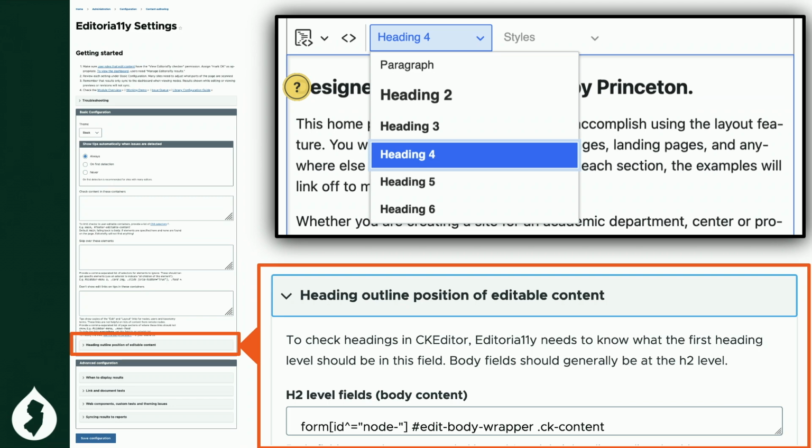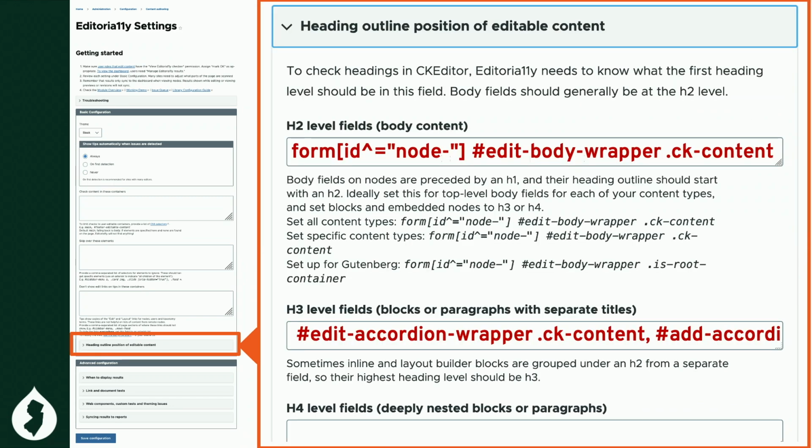So I have these convoluted little fields where you can say, here's a selector for the CKEditor instance for which it should have an H2 or an H3. The default explains what the defaults are. The default is a form with an ID that starts with node that has a field called edit body wrapper, then it'll assume that. So that matches everything that ships with Drupal: a node of a page, a node of an article, that kind of thing. That's the default.